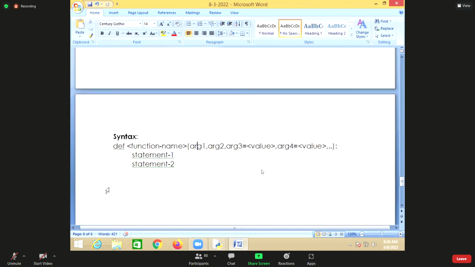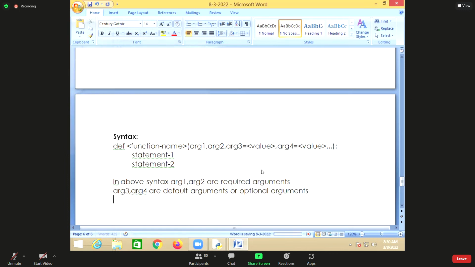In the above syntax, argument 1, comma, argument 2 are required arguments. Argument 3, comma, argument 4 are which arguments? Default arguments. Default arguments are also called which one? Optional arguments. Argument 3, argument 4 are default arguments or optional arguments.